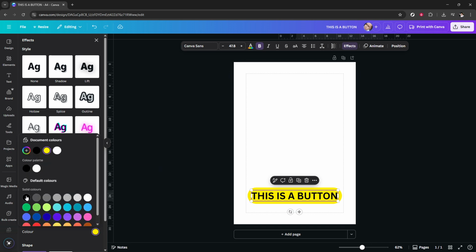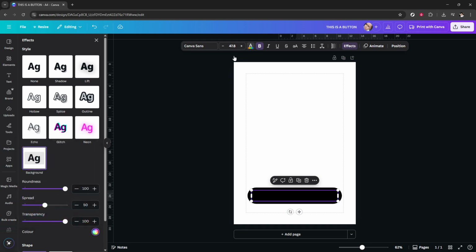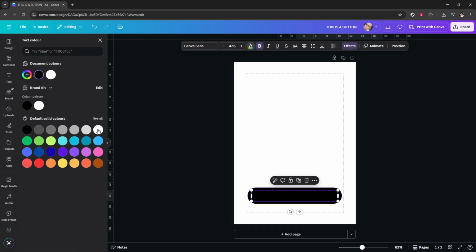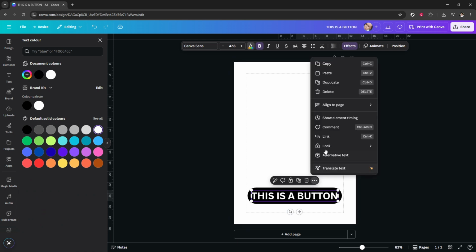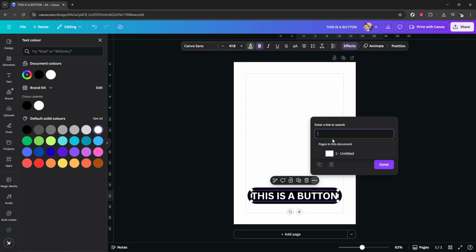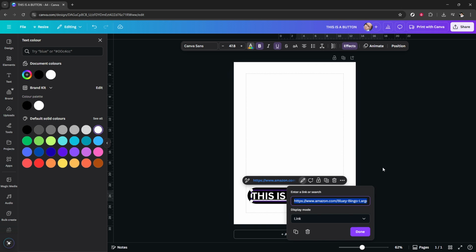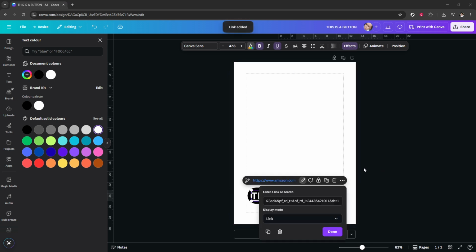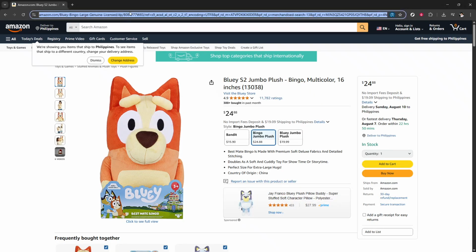After setting up the background, click on your text, and then click on the three dots for more options. A drop-down will appear. Navigate to and click on Link. In this small text box, type in or paste the URL you wish to link to your button. Make sure the link is correct to avoid any errors later. Once you're satisfied with the link, hit Done.